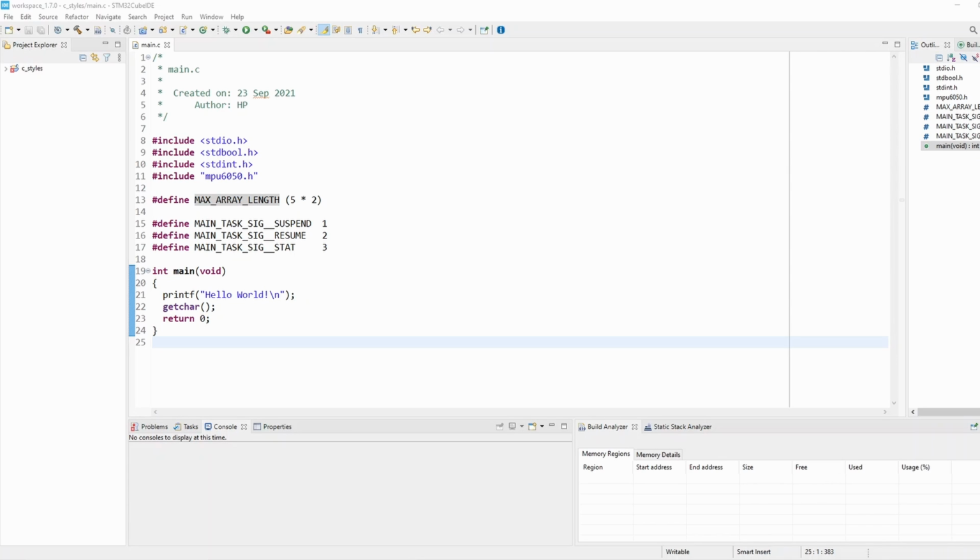So for example, we defined max array length early. What the preprocessor is going to do when we build the project is that it's going to look for all the instances of max array length and replace it, like literally replace it, with the parentheses and 5 times 2. That's simply how macro works. On the other hand, normal functions actually get compiled and checked for types. They get allocated stack and heap and things like that.